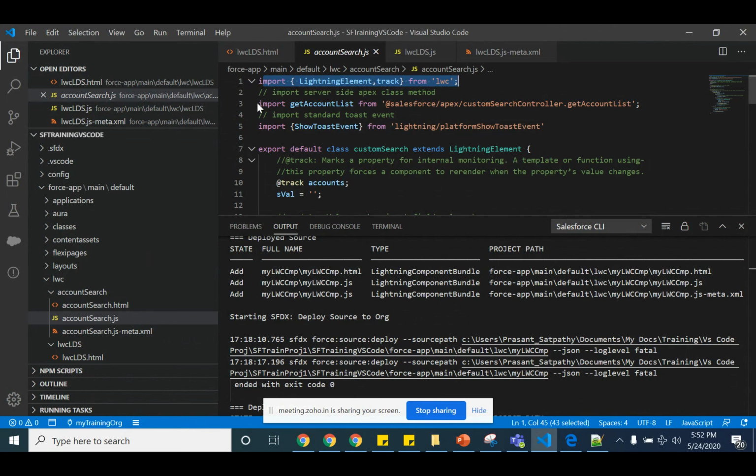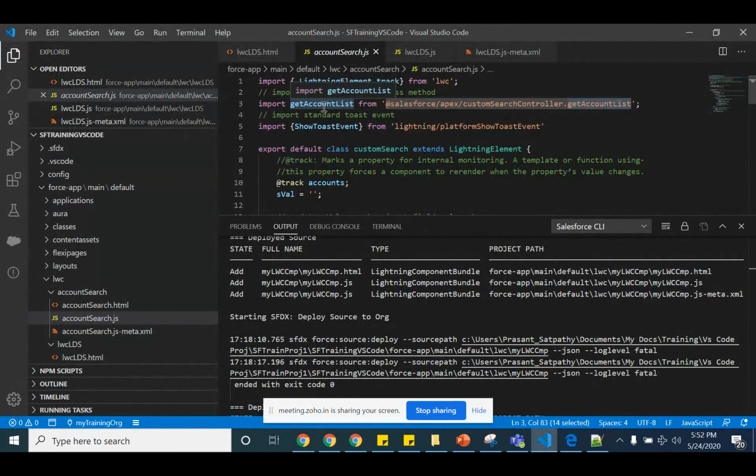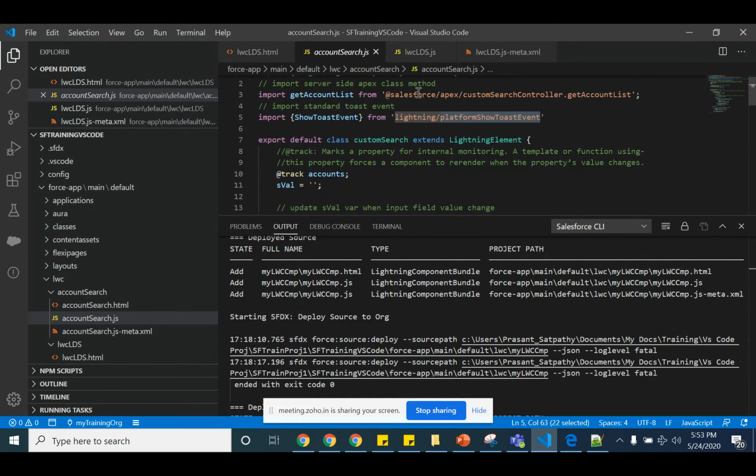What we are using, we're again importing the server side Apex class method. So we are importing at Salesforce Apex, my class name dot method name. So this is the method name, get account list. So I have imported that. Next, I am also importing the show toast method, Lightning platform show toast, to show a toast message. So all these I can import.